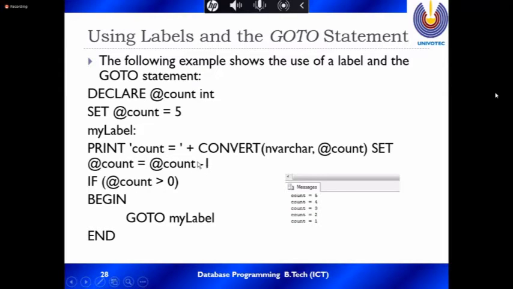Then the count is now 4, 3. Then 3 and count minus 1 is 2. Check this: greater than 0. Then execute this, go to my label. Then print that 2. Count minus 1 is 1.